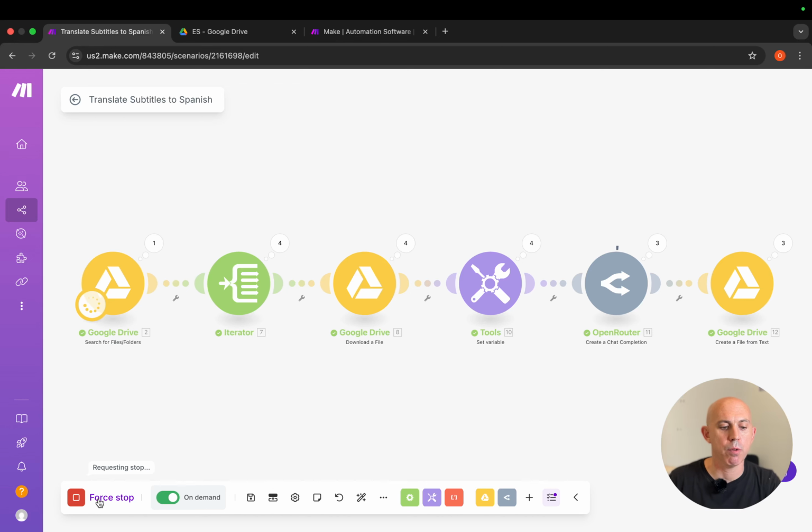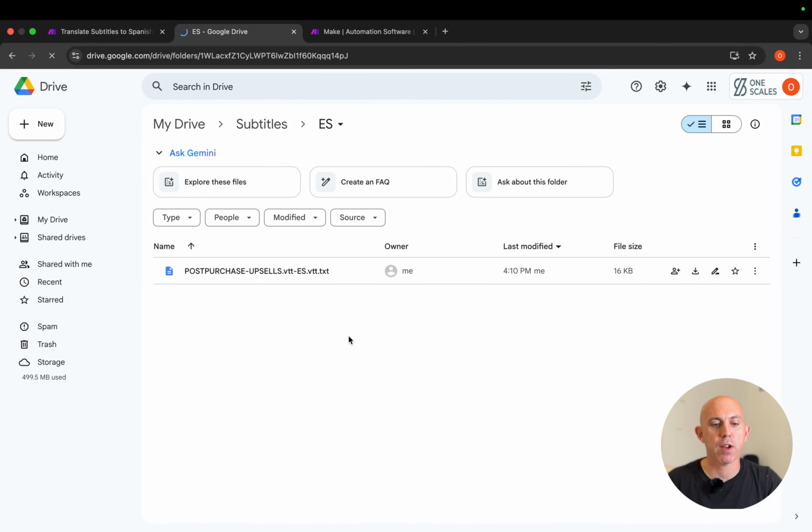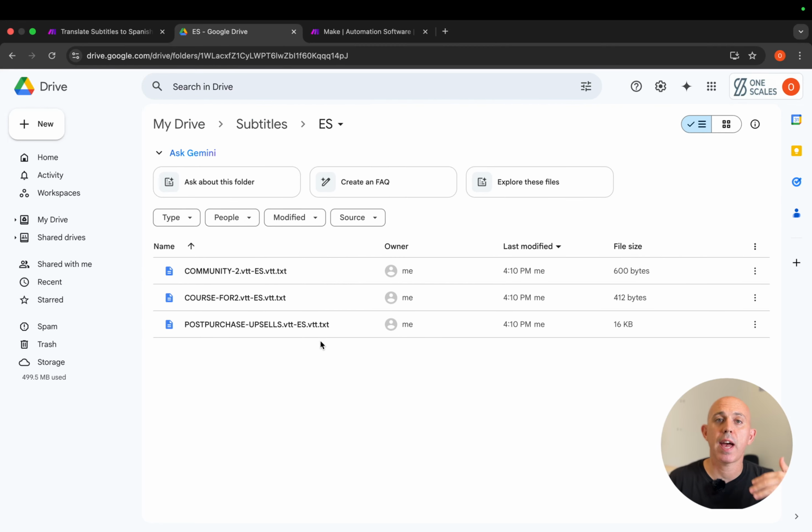I'm going to stop it right now and click on force stop, and you can see in the Spanish folder, if I refresh it, now my files exist and I actually have translations in Spanish. Obviously I want to verify it because AI is not 100% accurate, but in most cases, if you did the correct system prompt and user prompt, you will get good results as long as you define exactly what you want and you give it examples.